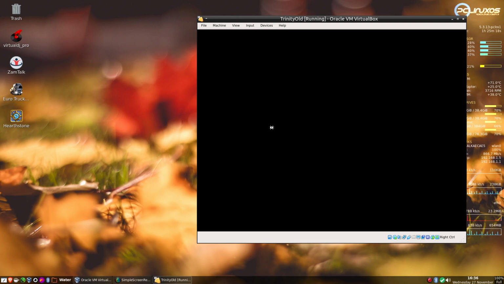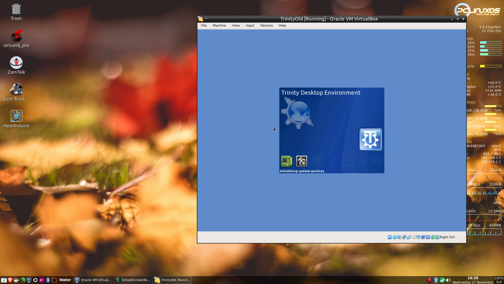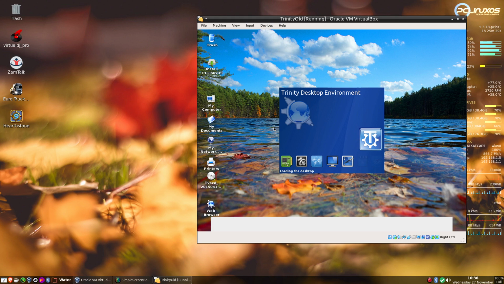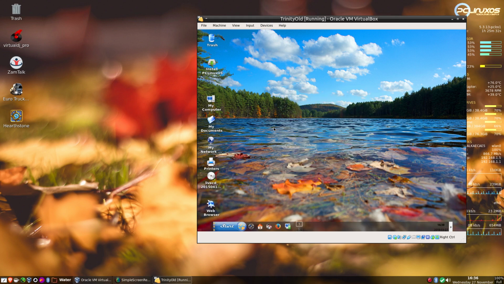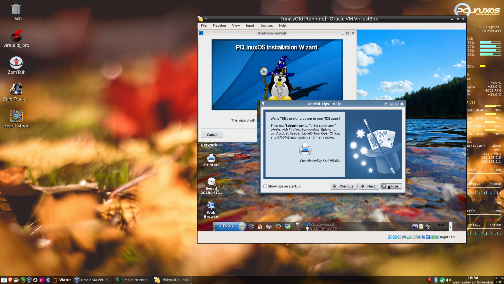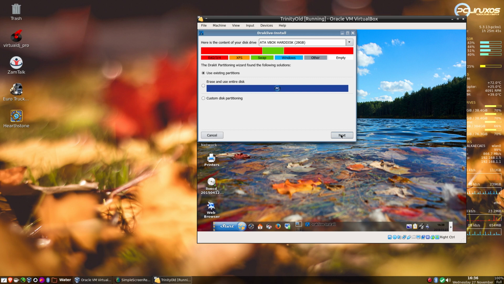Okay, UK keyboard. We'll wait for it to boot up properly and then we'll get the installer going. So anyhow, we're at the screen here, so let's double click on that. Let's not show any tips and we'll just run through the wizard. I'm just going to erase and start again.